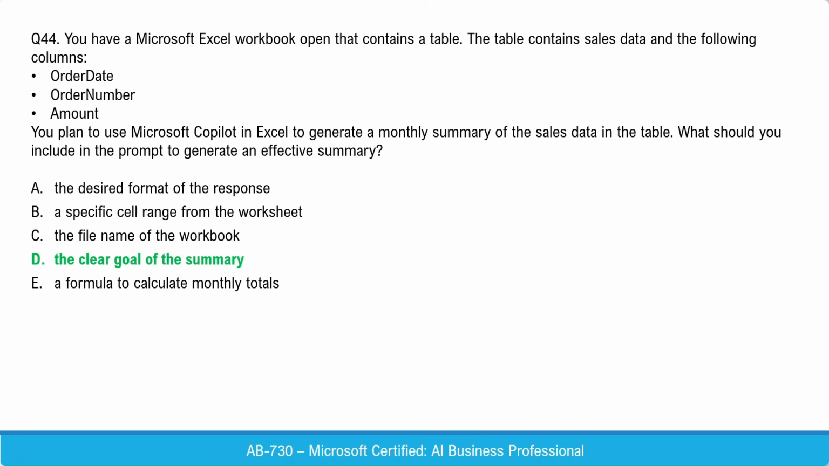Option A talks about specifying the format. While that can help with presentation, it is not the most important factor. Option B mentions providing a cell range. Copilot can already detect and understand tables, so this is not required. Option C is the file name, which has no relevance to the task. Option E suggests providing a formula, but Copilot can generate formulas automatically. So the key takeaway is that a clear goal drives better results, making D the correct answer.